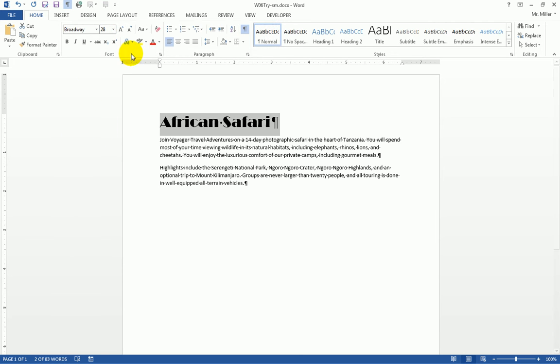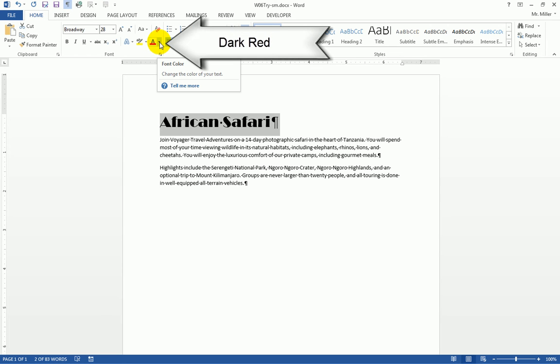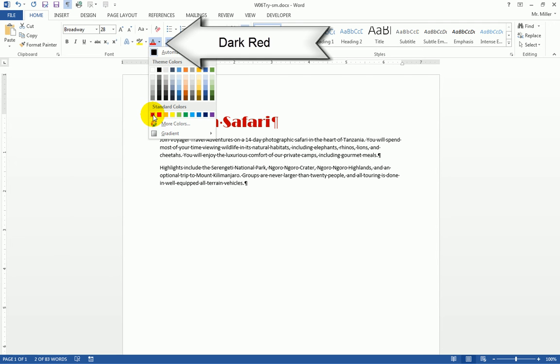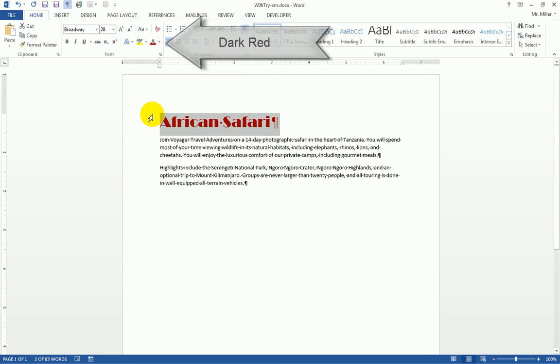Next, we're going to change the color. We've taken a look at this in our vocabulary where we could change the text color using this A with the red underline. We're going to pick a different color other than red, so I'm going to click the drop down on that. And we're going to choose the dark red. Right next to it. This is in the standard colors, choosing dark red.